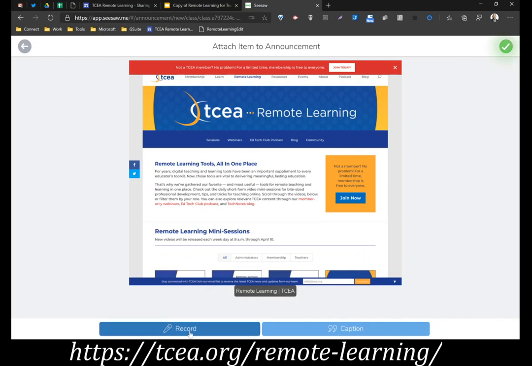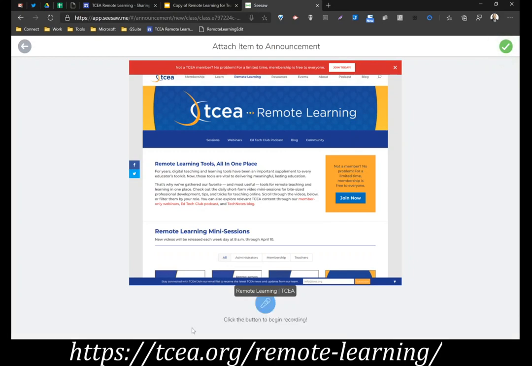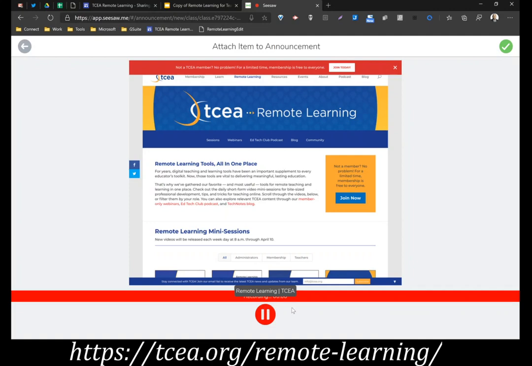So I can come down here and choose Record, and when I click on the button to begin recording, it's actually going to record a message.